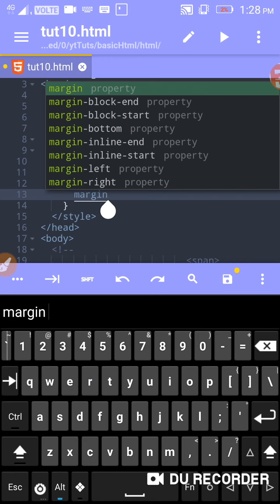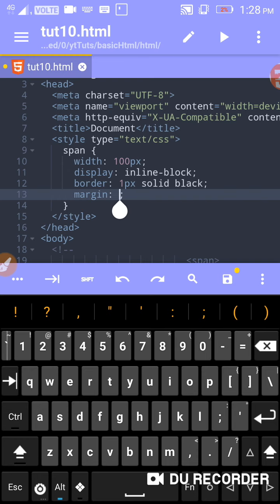Don't be afraid of what I am doing. In the future we're going to understand, but in 2 or 3 videos from now I'm going to start my CSS series. In that I'm going to explain everything about this. So I'm going to add 2 pixels.